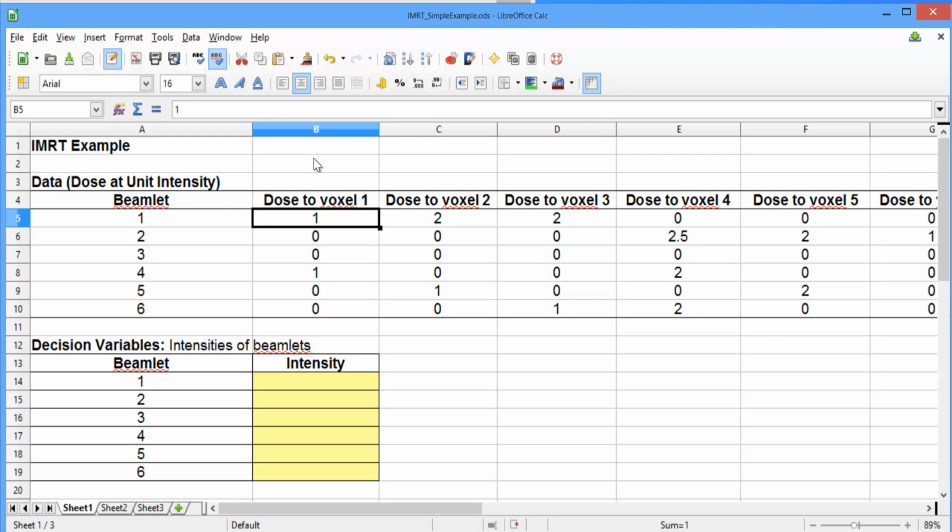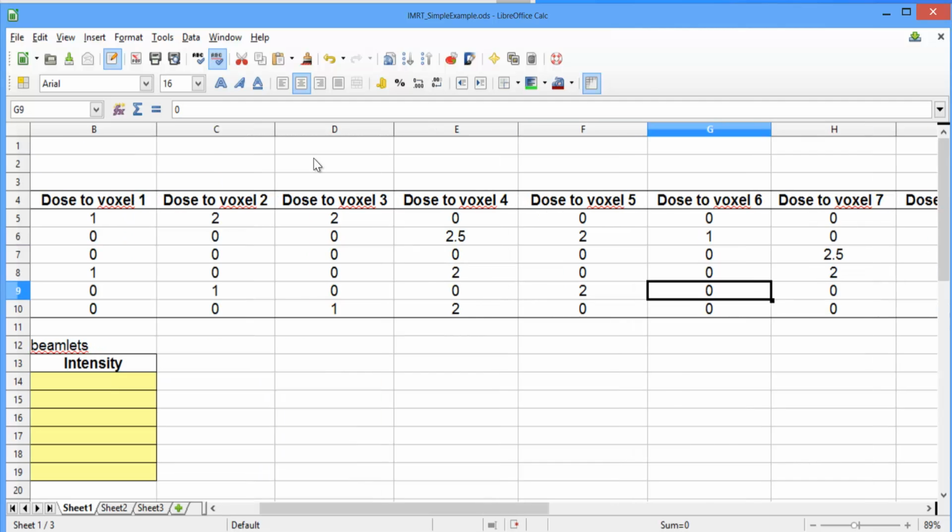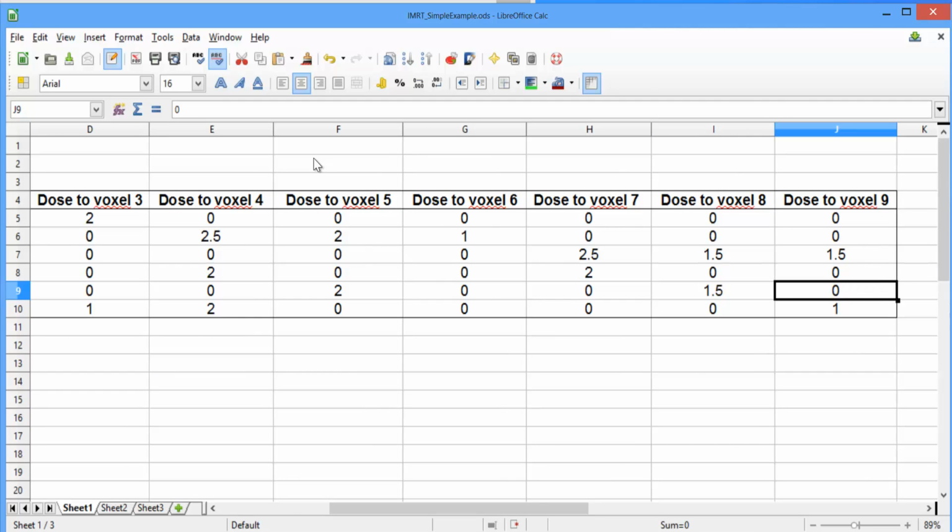So we saw in the previous video that voxel 1 gets a dose from beamlets 1 and 4, voxel 2 gets a dose from beamlets 1 and 5, etc. We have a column for each voxel up to voxel 9.